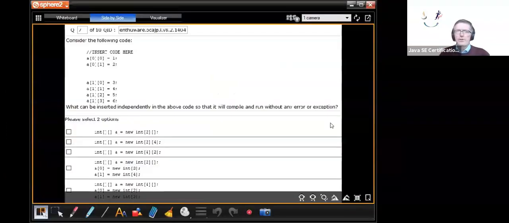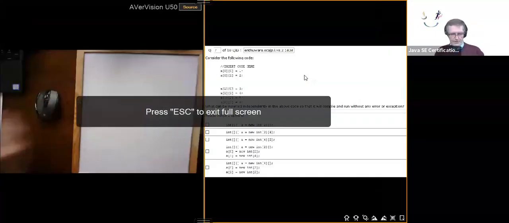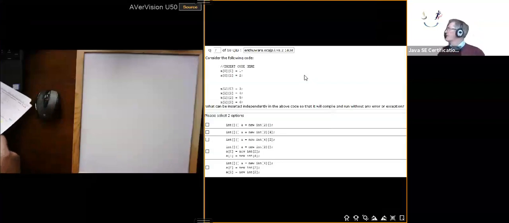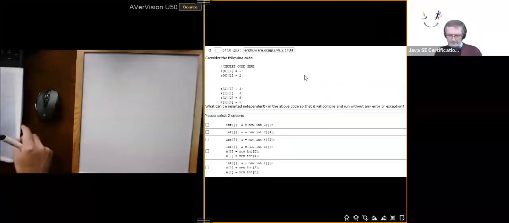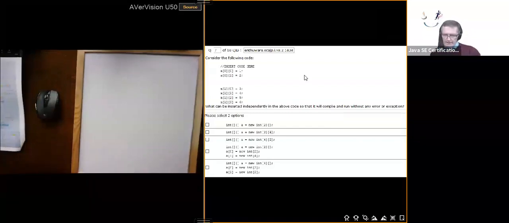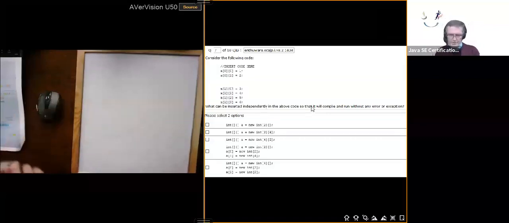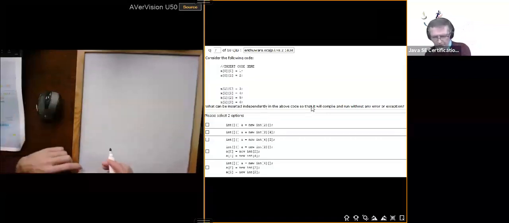So there is the code. Okay. So the first one, option A, is a 2D array, int A, new int 2, and then the second subscript there is not filled in. So what does that do? Well, that gives you an array.